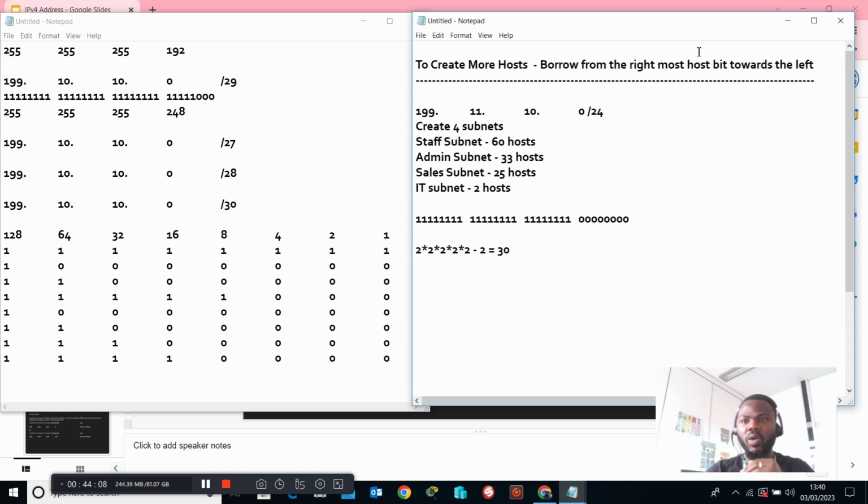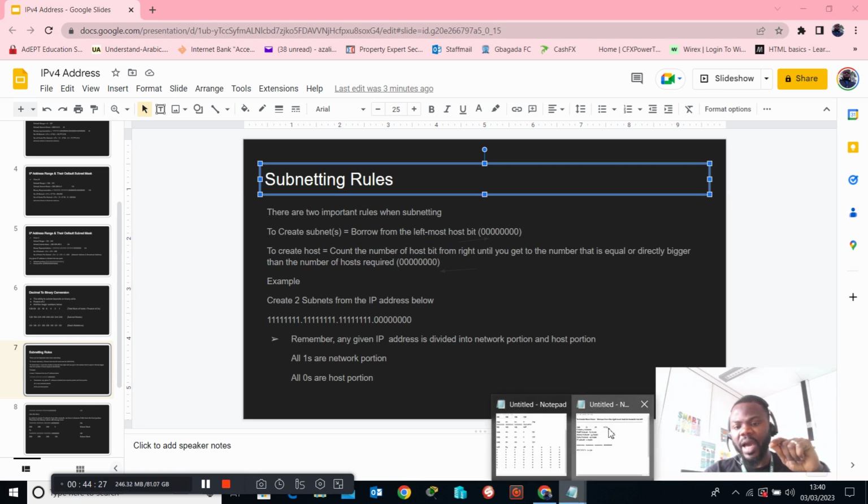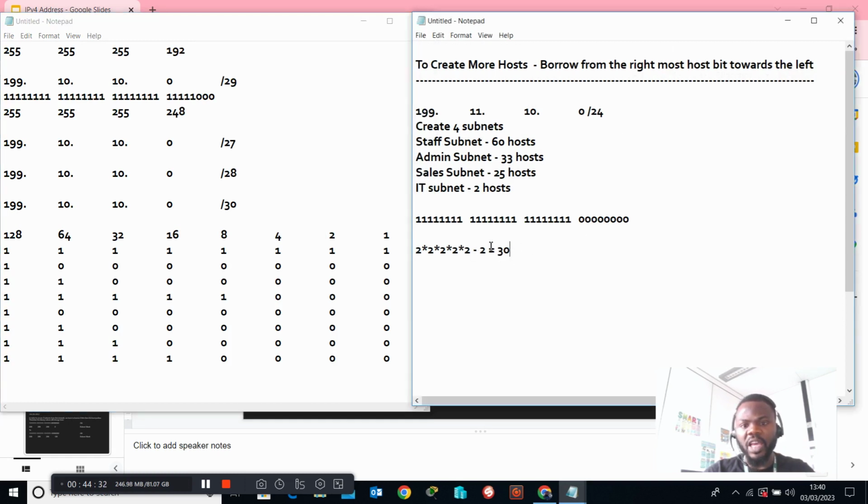So that was why on my slide it says that to create hosts you need to count the number of host bits from the right until you get to the number that is equal or directly bigger than the number of hosts required. So the directly bigger is better. You cannot have less. So this is the formula. Don't forget the formula is 2 raised to power n minus 2. That will give you the number of hosts that is required.